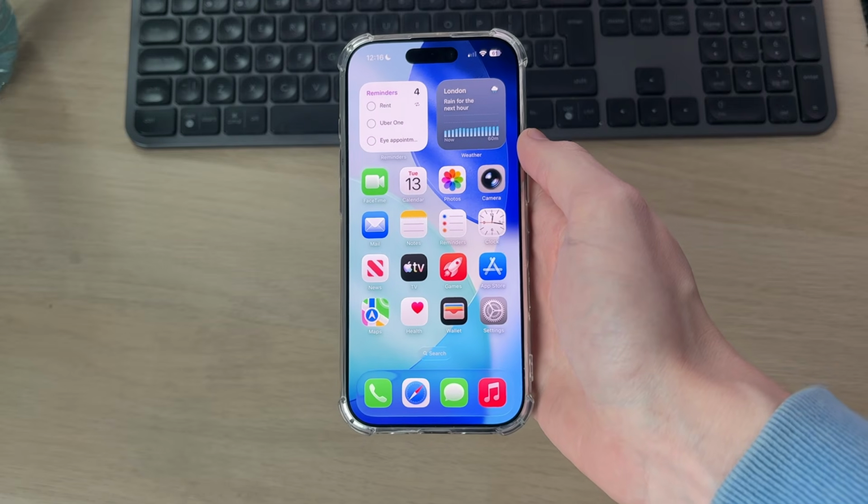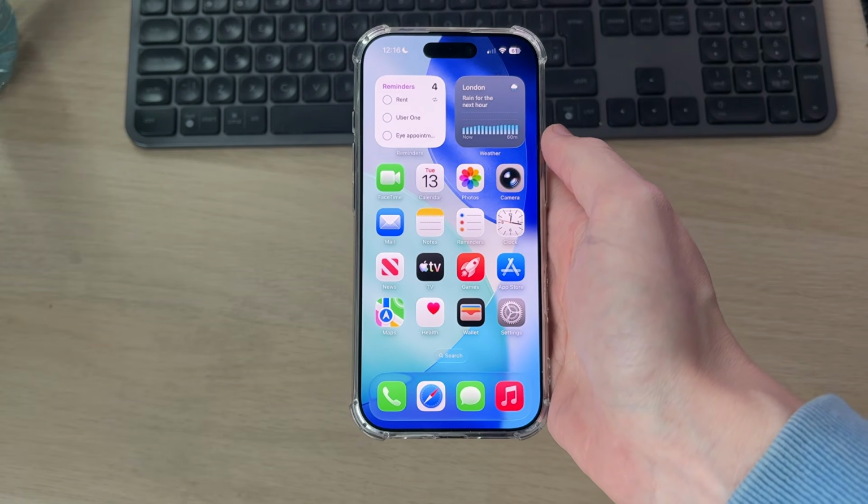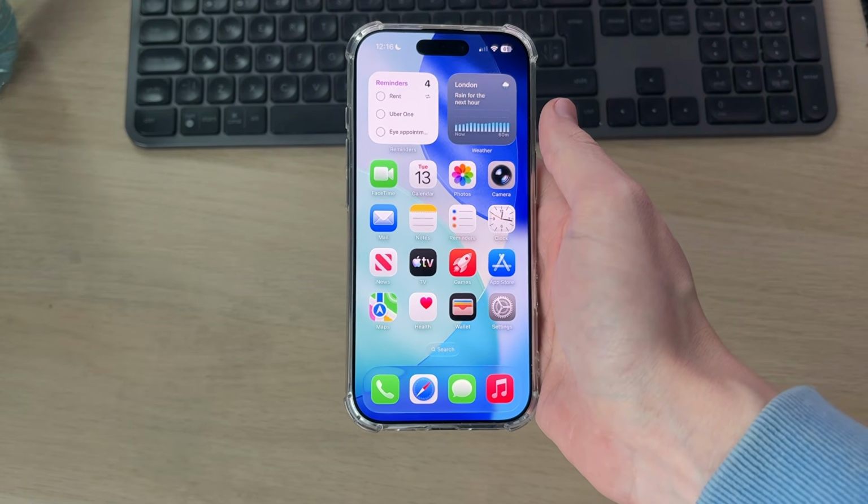Here we are on my iPhone. So for whatever reason you're trying to sign out of your Apple ID account, perhaps you're giving your phone away or there's another reason why you want to do this.